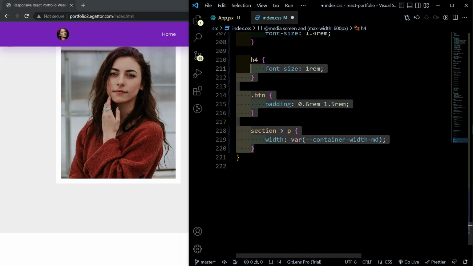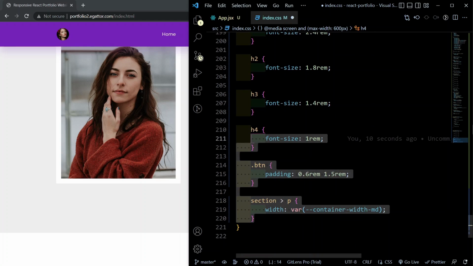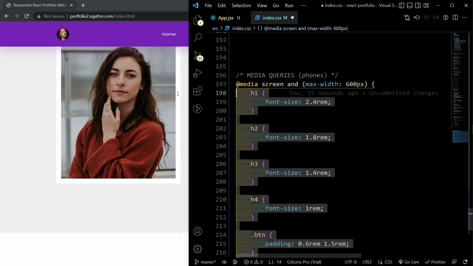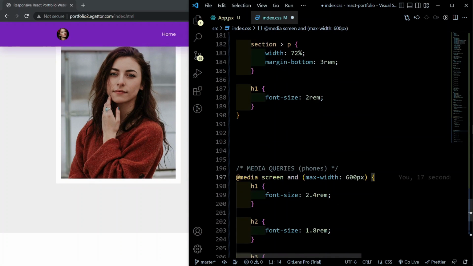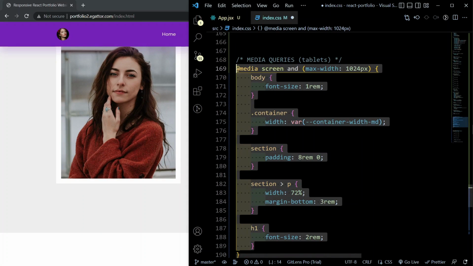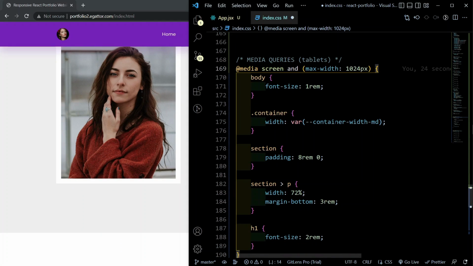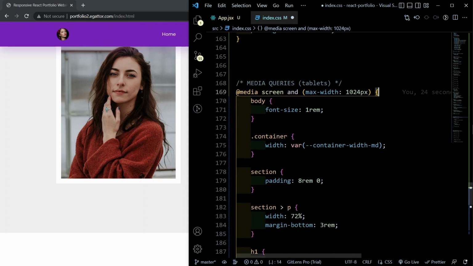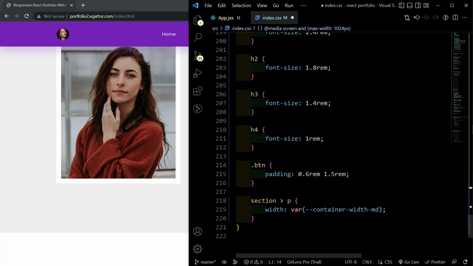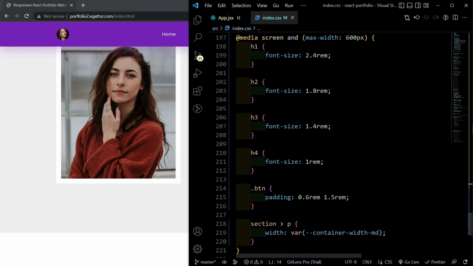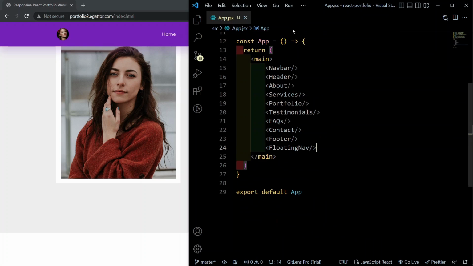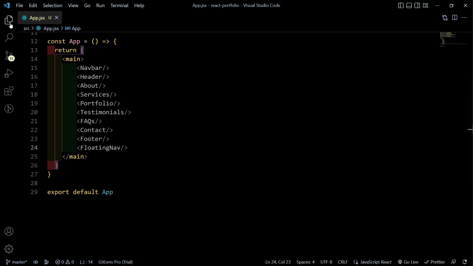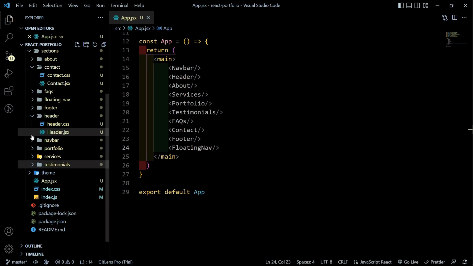That means these styles are going to take effect below 600 pixels devices, and these are going to take effect below 1024 pixels devices. Okay, so we have one for tablets and one for phones. All right, so we can now proceed to start working on our components. So I'm just going to close this file for now, and we are going to start with our navbar.